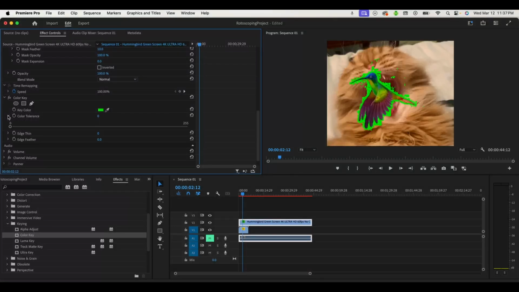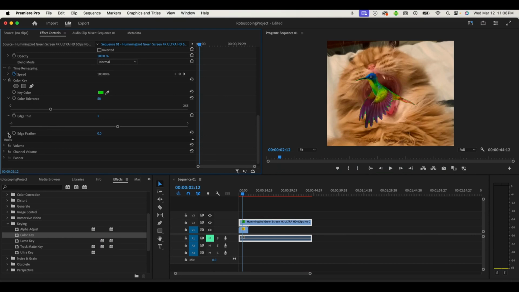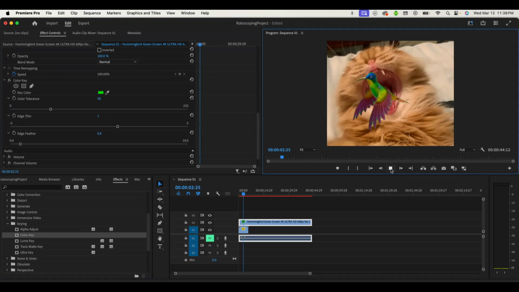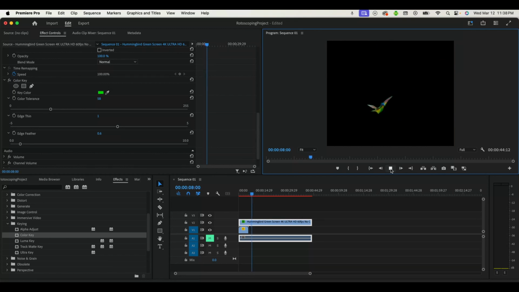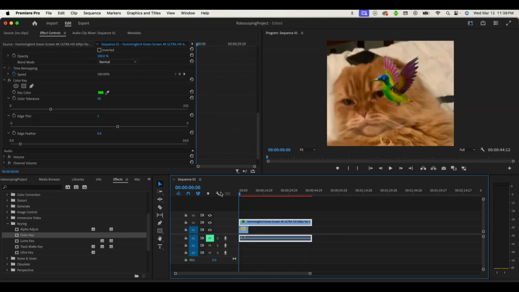So there's these other options here. The one that says color tolerance is going to do a really good job of getting rid of that green. So compare this to this. There's also this one that gets rid of the edge, and this one that feathers the edge. So you can basically just play with those settings until you get something that you like, and it'll do that for the whole video now. It's going to do a nice job of getting rid of that background.